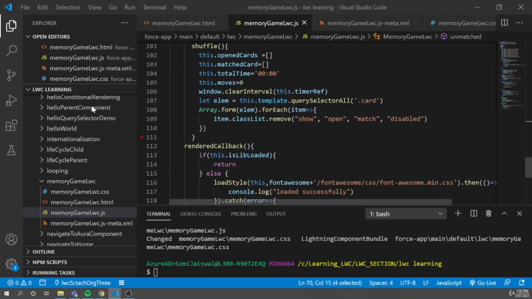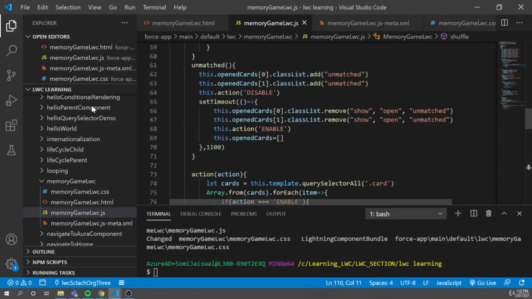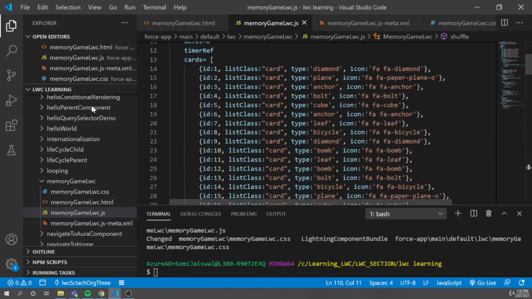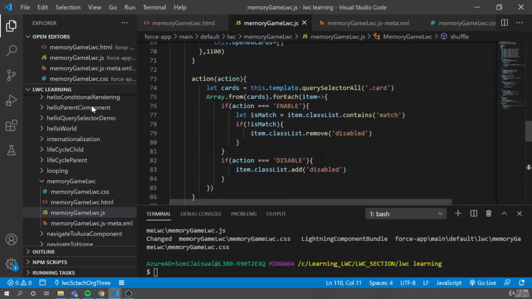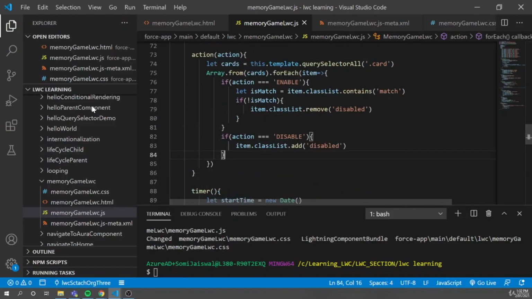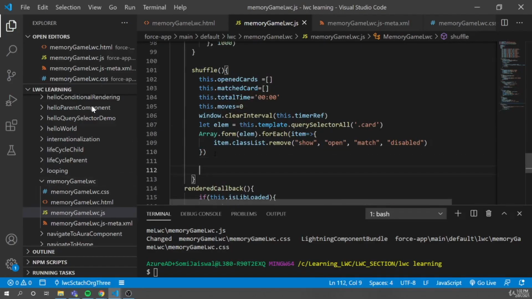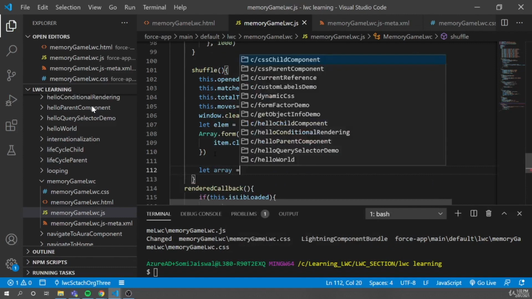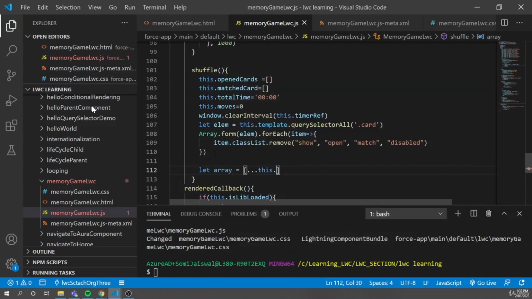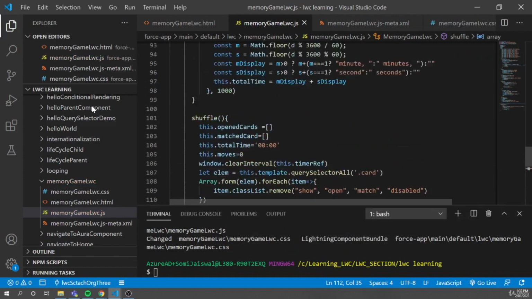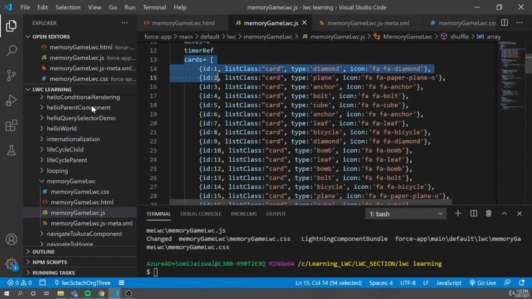Apart from that, I want my cards to be reshuffled. Then only the game fun will be there, right? Once you know the cards will always render in this way, but I want to shuffle these cards as well. So for that, we can shuffle the cards here itself. First let's take a copy of the original cards. So we'll say array equal to this.cards. These cards we are taking out, the cards that we have.